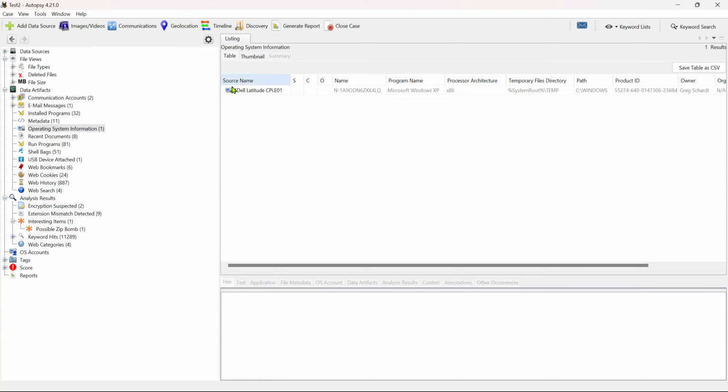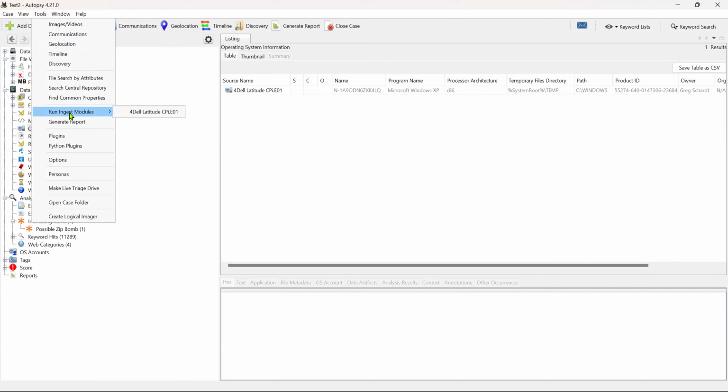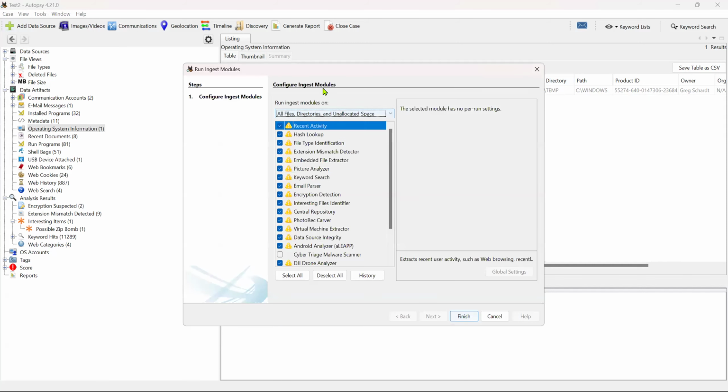And if you have problems like mine, you should be seeing everything out here, but it looks like a lot of people got a minimalized version. So I suggested that you guys go to tools, run ingest modules, and then do a rerun and make sure you have everything except Cyber Triage, malware, and Classo on there.